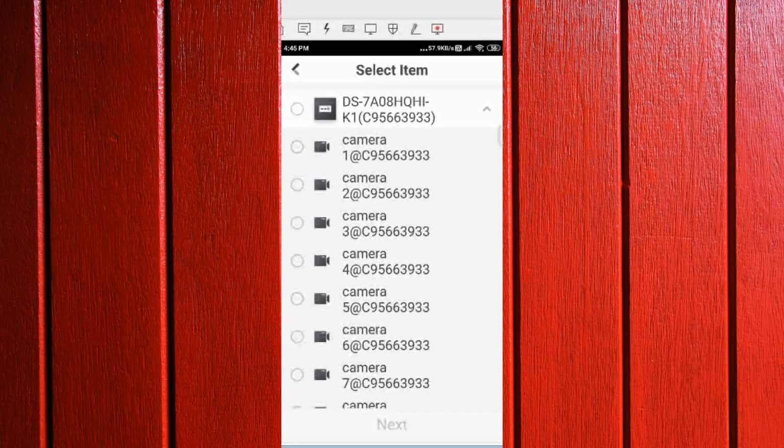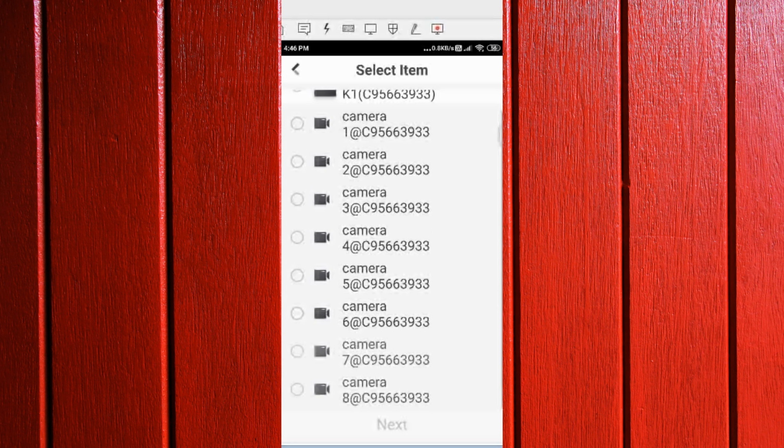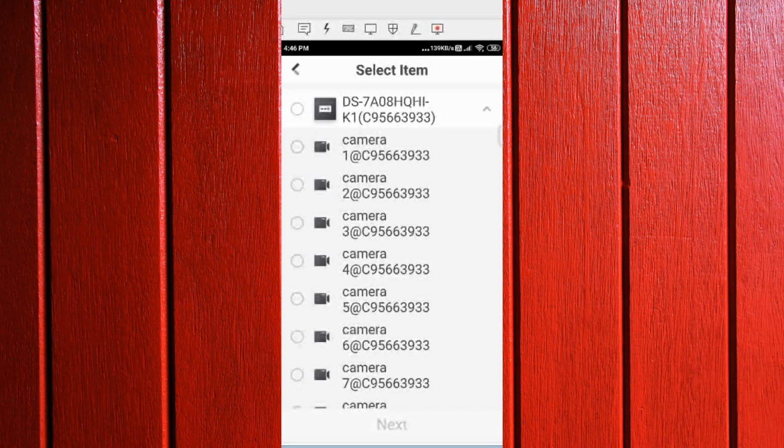Click on the drop down sign to select the cameras that you want to share with the user account. You can share all the cameras as well as the camera of your choice. So here we will be sharing only two cameras, the camera number 1 and camera number 2 with the user account, and then click on next.